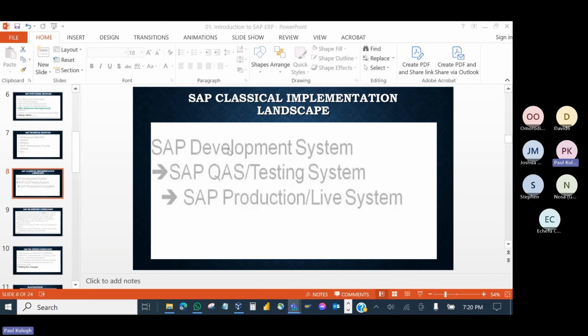But you as a plant maintenance consultant simply use the development system to do your configuration. Once you do your configuration, it is also the duty of the basis guy to transport the data from development to quality. Once it's transported, he would notify you that your configuration is moved to quality. Then you call the stakeholders to come and test what you have done. Once they are satisfied, they sign the user acceptance test documents that they are okay with the configuration. Then you call the basis guy to transport it to the live system. Once in the live system, they can now start using that solution.